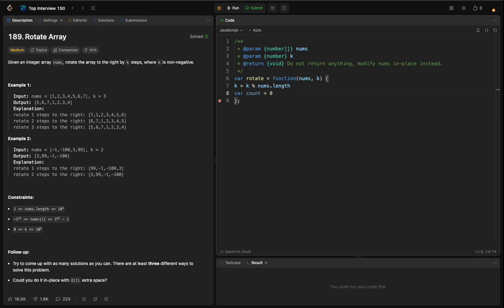Let's just start here talking. The rotate function takes 2 parameters: nums, which is the array of integers to be rotated, and k, which is the number of positions to rotate the array to the right. To ensure that k is within the valid range of the array length, we use this expression. This calculation reduces k to its equivalent value within the array length, preventing unnecessary rotation.